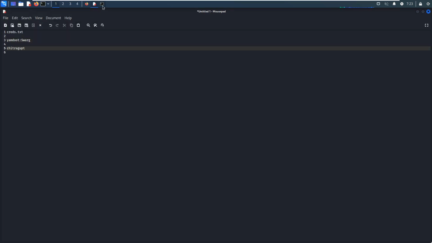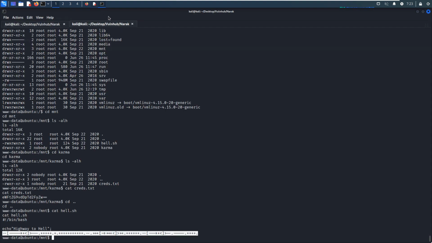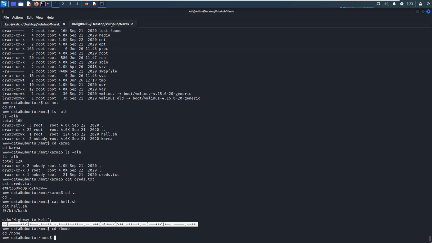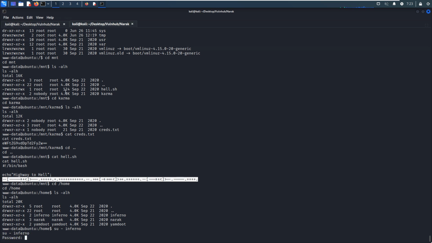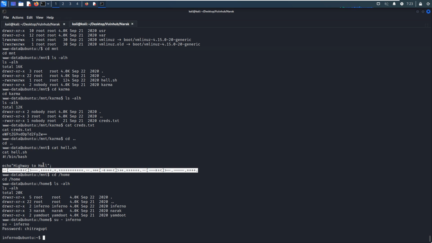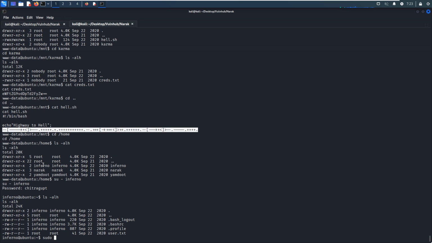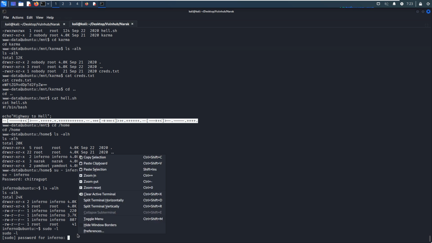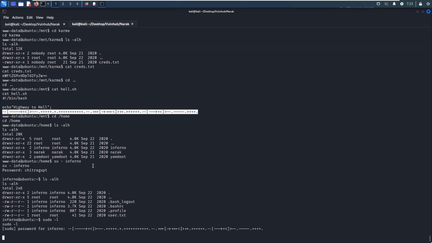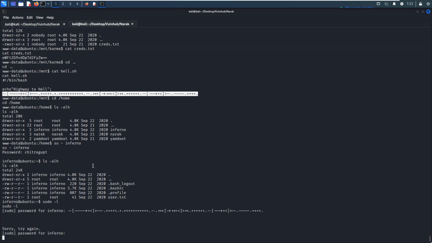So next we need to try this password for different users. At this moment, we don't know which user is using this password. So we can go to the first one and paste it in here. Luckily, the first user. And now we can run sudo. Okay, nothing there.